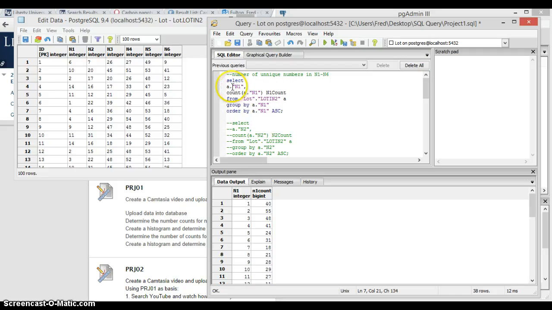So as you can see, I'm going to be selecting the column N1 from lot and lot N2, and then group it by N1 in ascending order. The count here is going to show us how frequently the number 6 is chosen in the entire first number category. So let's see what that looks like.